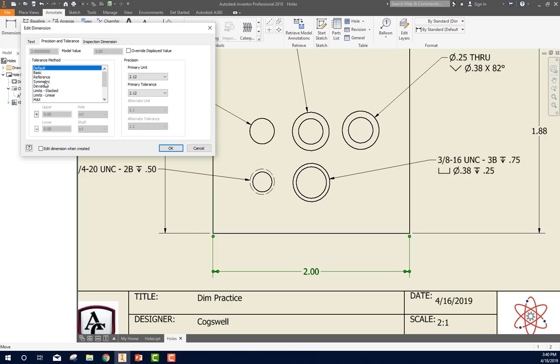dimension. And the names are different in Inventor for some reason, but we're calling symmetric. Remember, symmetric means equal on both sides. So we're going to choose a symmetric. And you see, as soon as I clicked on symmetric down here, a plus 0.00 snapped in. We can specify what our limits are going to be.